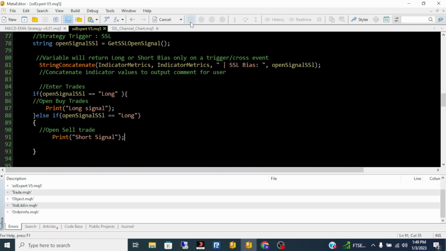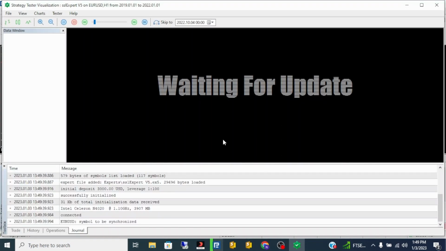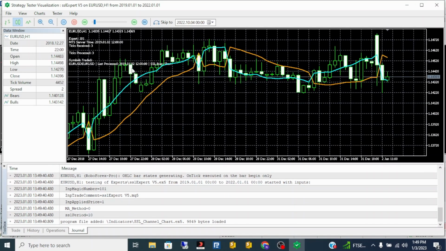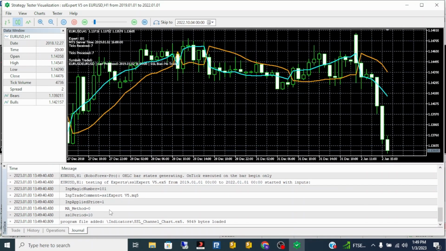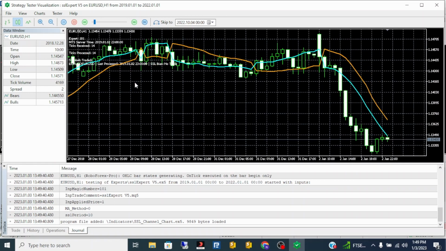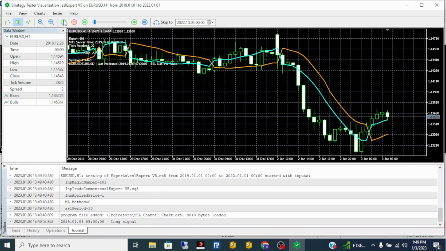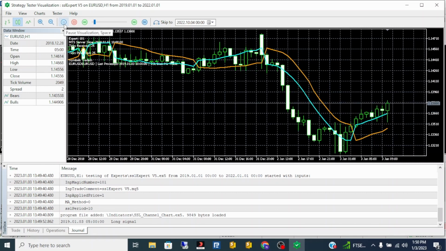Okay, let's debug. Let's wait for it. Okay, my computer is slow. So now I want to check what. Okay, you see here we have a long signal, right? We have a long signal here, and then here we print a long signal, which means our logic is correct. Let's just check it again.